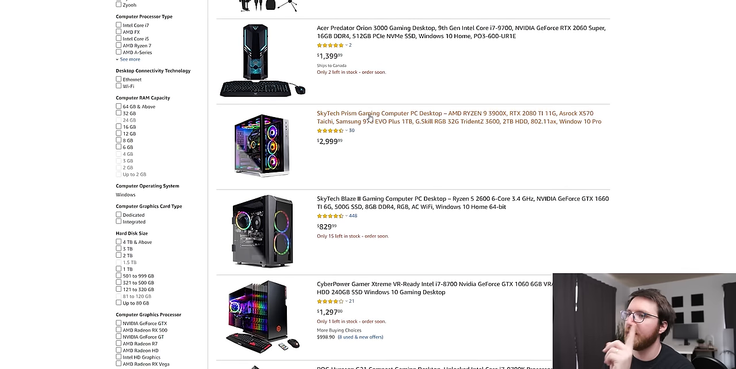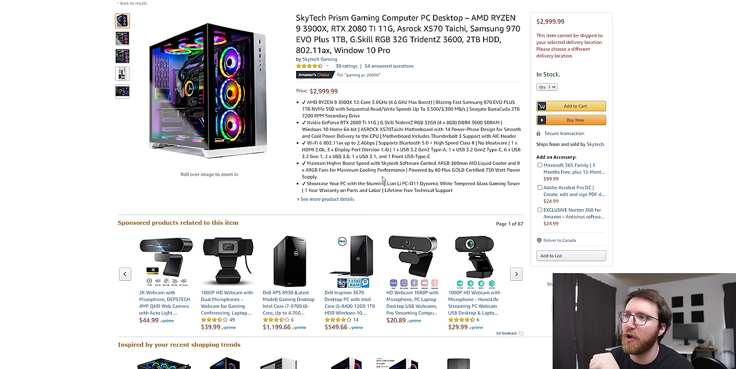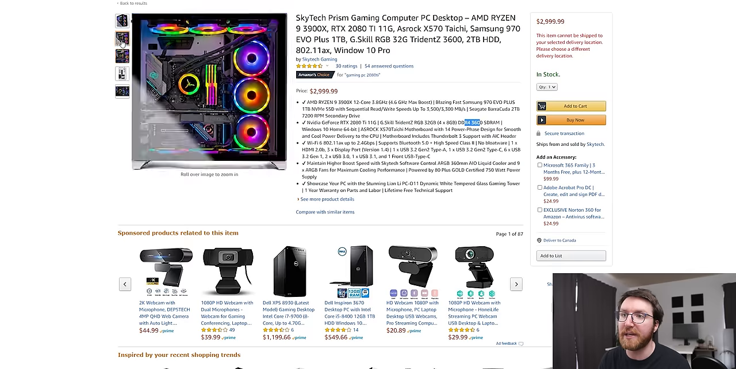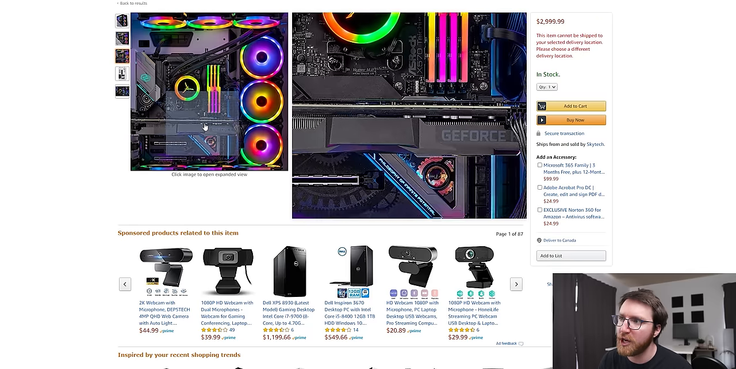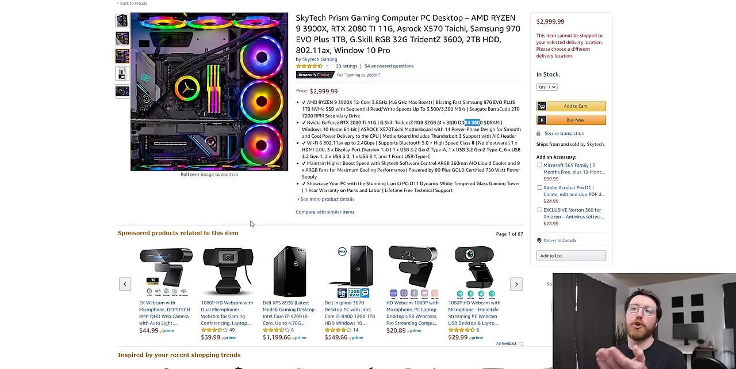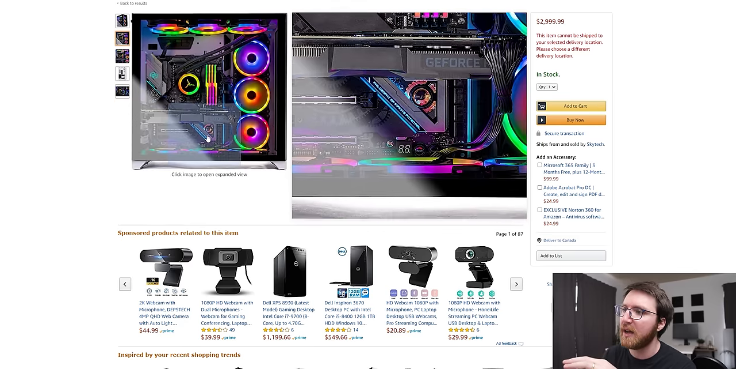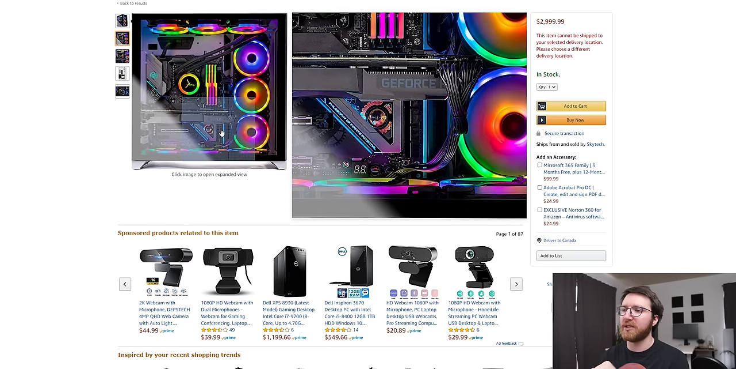Okay, so here seems to be the Skytech bread and butter system. This is $3,000 for a Ryzen 9 3900X. Yo, that's so much money. A 2080 Ti. I mean, it's a high-end system, right? It's got 32 gigs of DDR4, 3600 megahertz in it. Like, this thing is a complete beast. And it looks pretty well made. I would actually be curious to do a video on one of these high-end pre-built systems, just to see how it compares to a custom-built system.